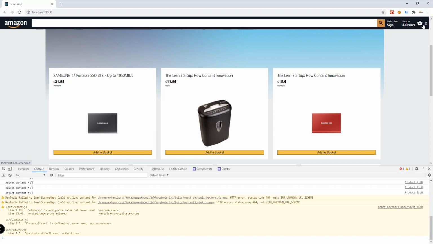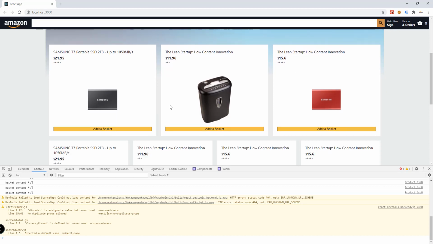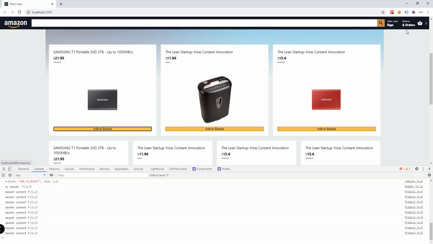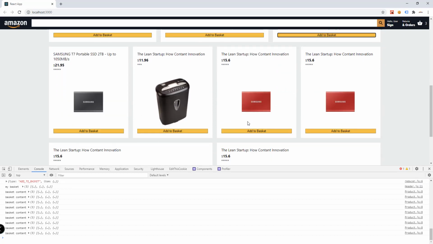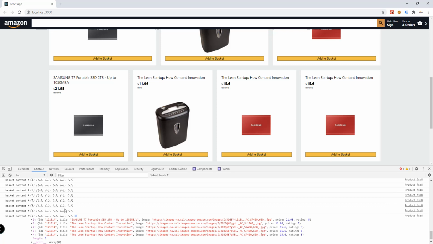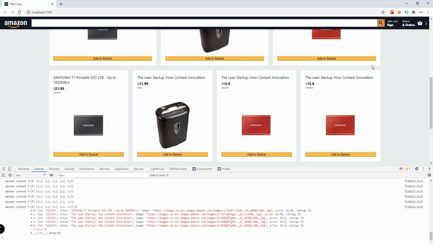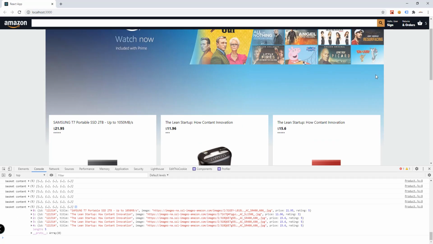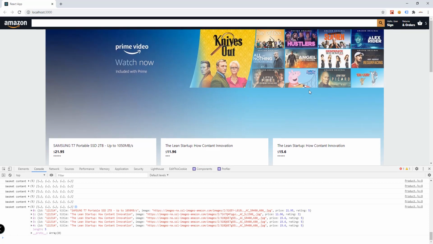So currently we're having 0 items, but if we click any of the add to cart or add to basket buttons, it should update the number of items. There you go, and we're getting 5. That's because we now have 5 items inside our basket. Okay, that's how the data layer of the Context API provider works.